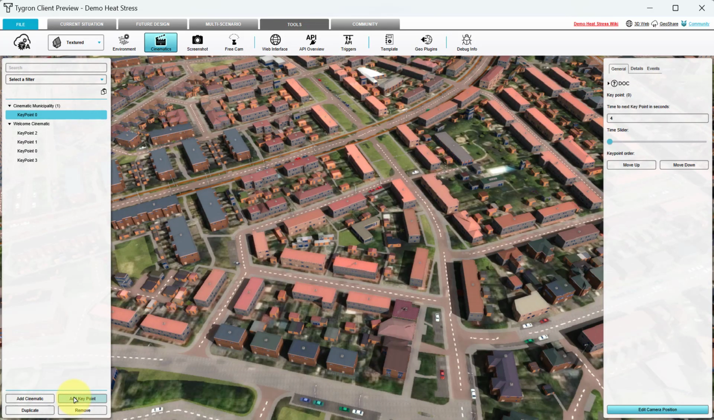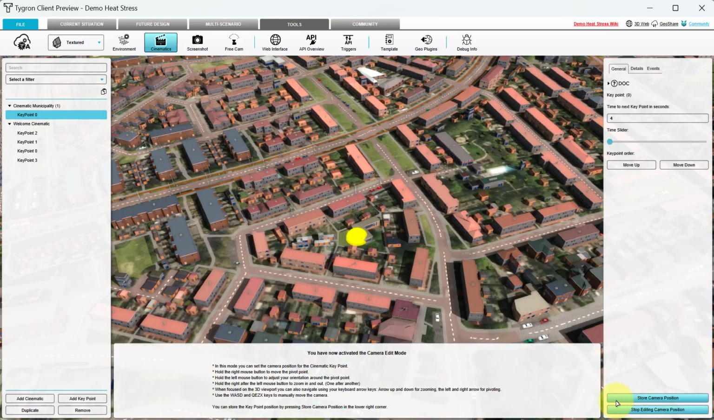With the key point selected, click on the Edit Camera Position in the Key Point Detail panel to edit the camera's position and orientation. Notice a yellow sphere has appeared. This is the viewpoint. Some camera controls are relative to this point. The camera controls are as follows.